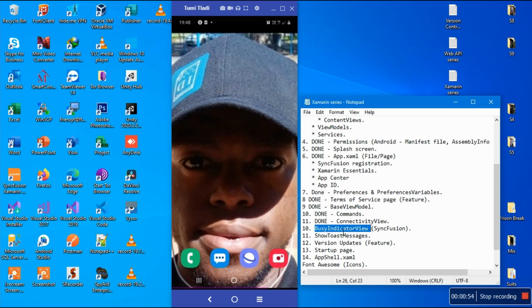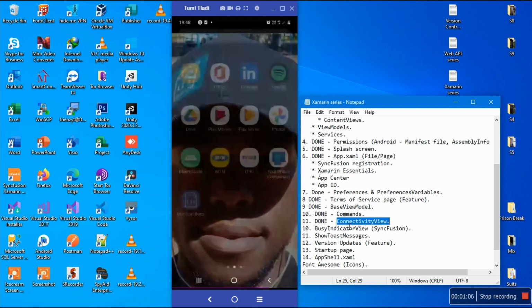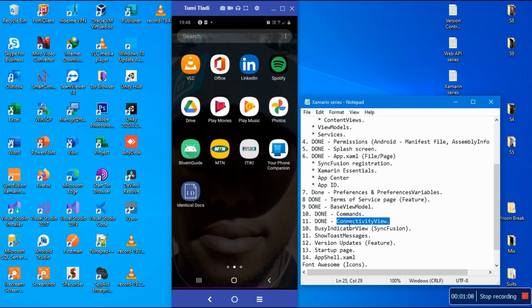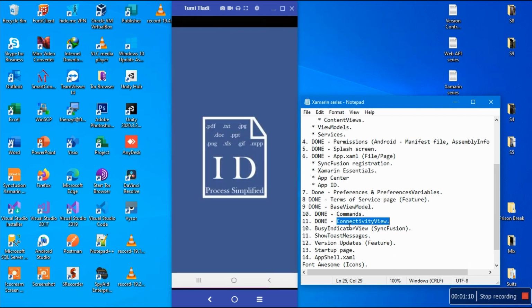So we did see a different busy indicator when we're looking at this topic of connectivity view, and now we might see another one. So let me see. Let's do this. Launch the app, and with that being said, let's give it a couple of seconds so we can finish this best screen.